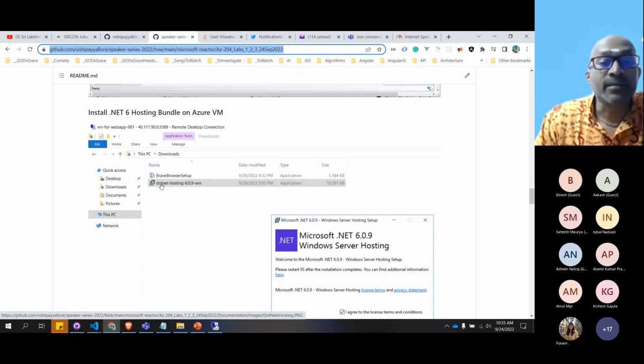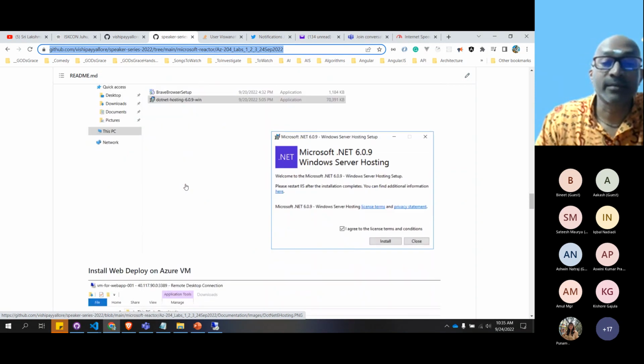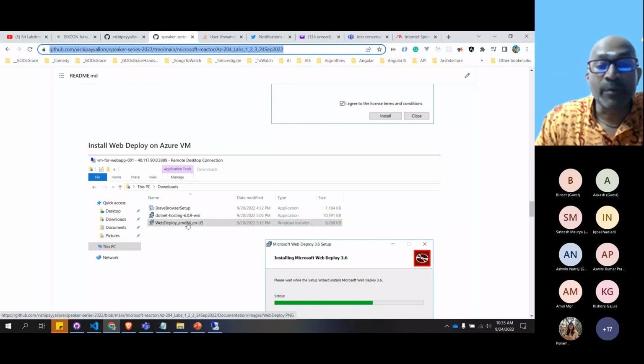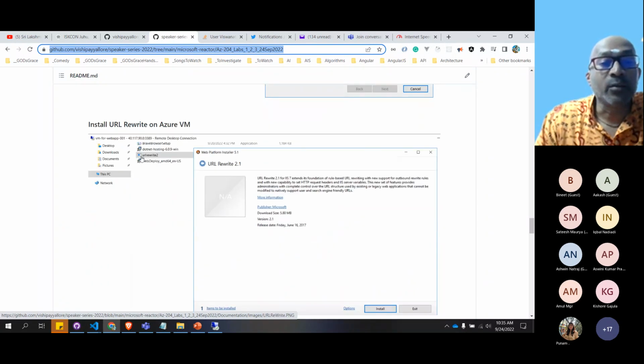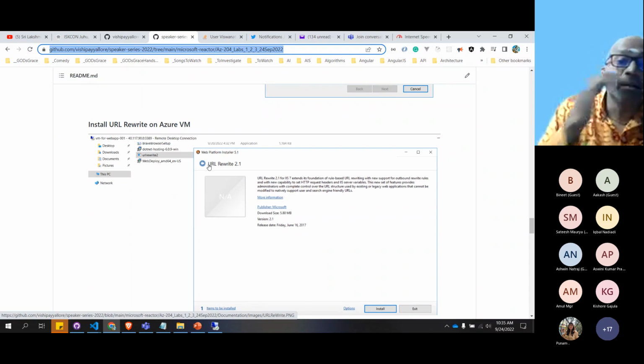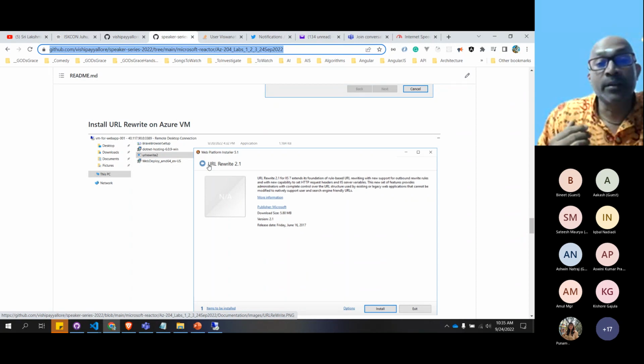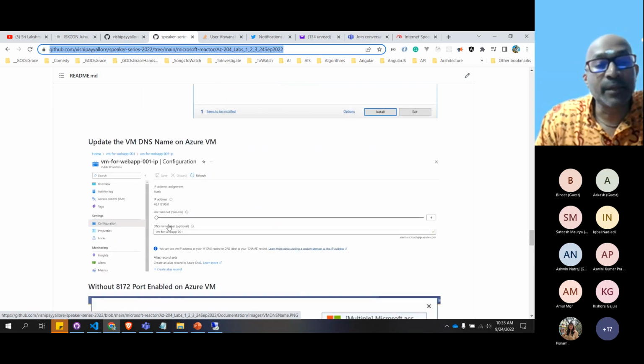And the next thing is we need to have this .NET hosting, .NET 6 inside that. And we need to have the web deploy. And then we need to have the URL rewrite. The URL rewrite will help you when you deploy the Blazor WASM. When you deploy the server side apps, you don't need the URL rewrite. If you don't have this URL rewrite and you deploy the Blazor WASM on the IIS, it will not work properly. And the next thing is we need to get into the IP and give the DNS name.